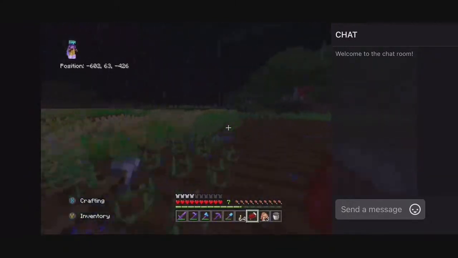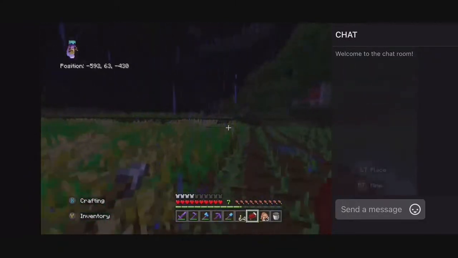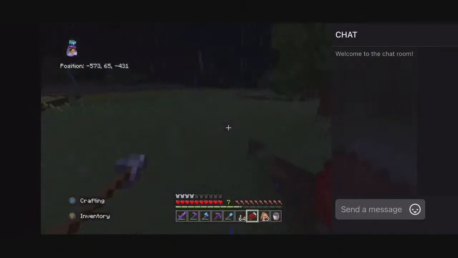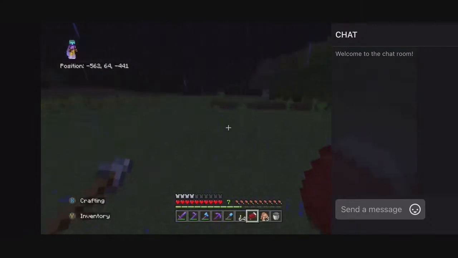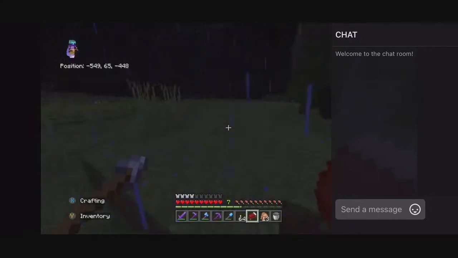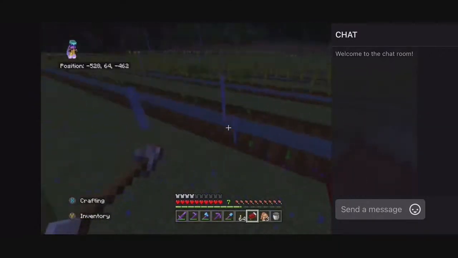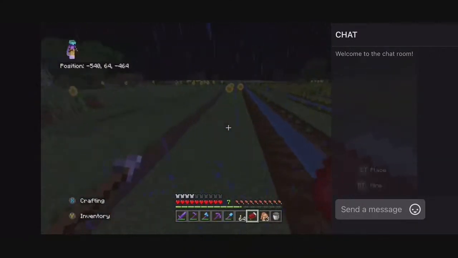The portal that's linked up in the Nether hub isn't. It's only like 20, 30 blocks away, which is alright. We just go sleep over here.